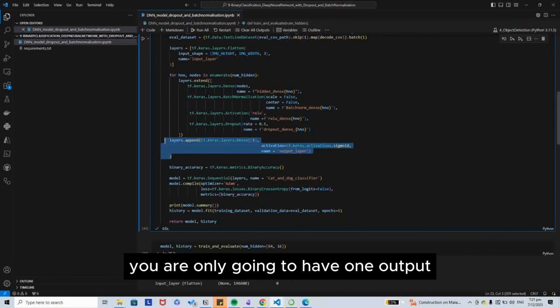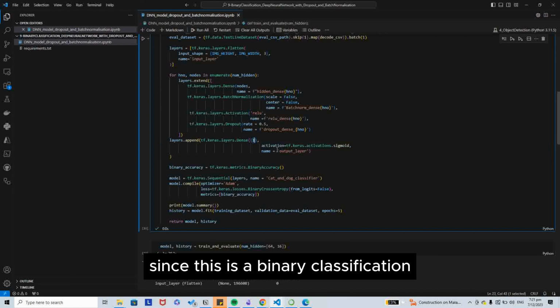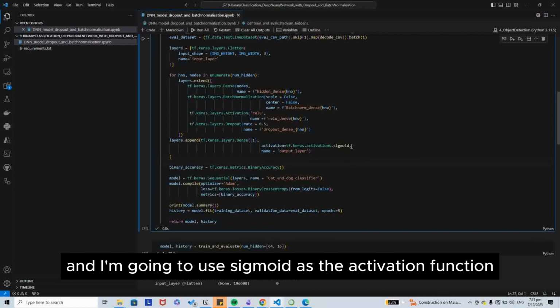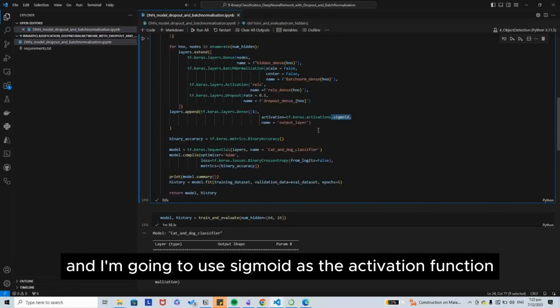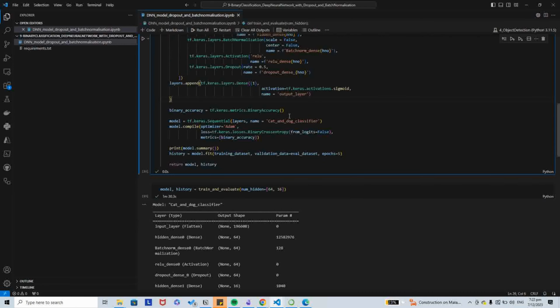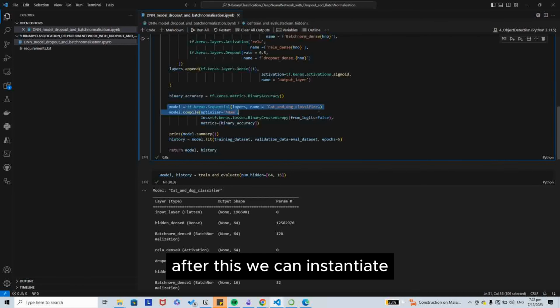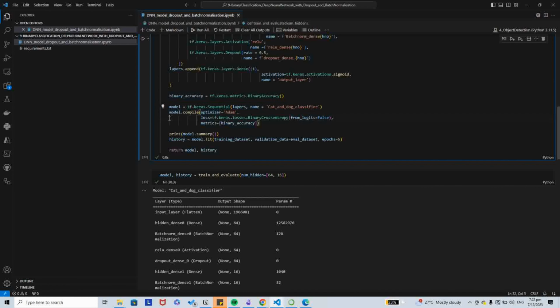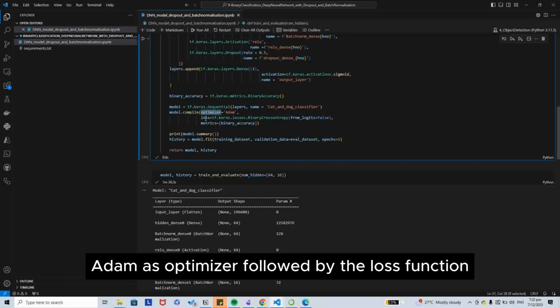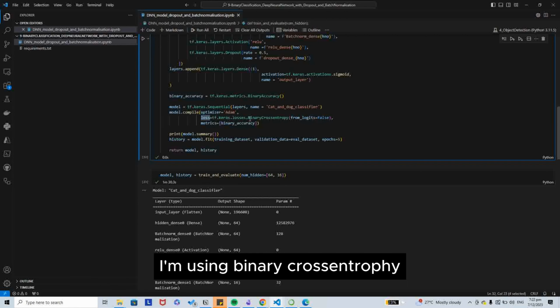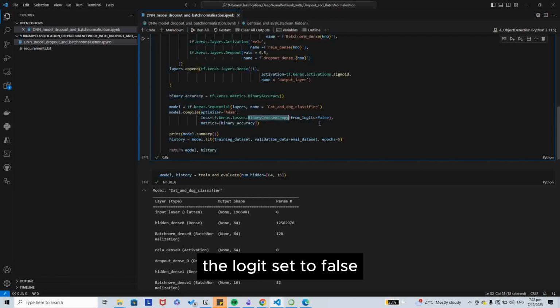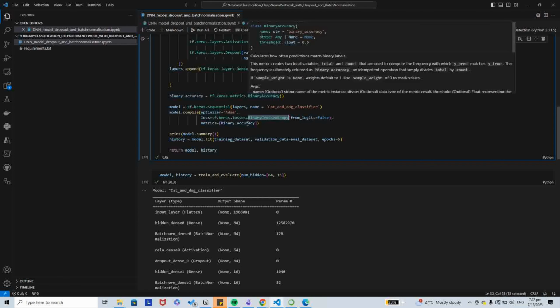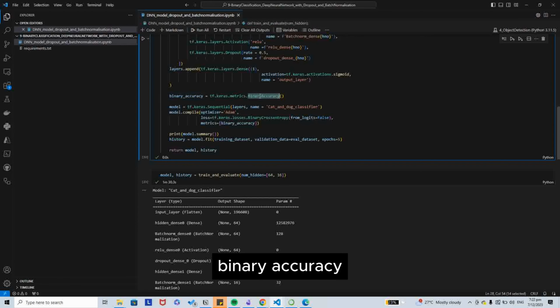For the output layer, we are only going to have 1 output, since this is a binary classification, and I'm going to use sigmoid as the activation function. After this, we can instantiate the sequential model with all those layers. Before we compile, I'm going to use Adam as the optimizer, followed by the loss function. I'm using binary cross entropy with logits equals to false, and the metric is going to be binary accuracy.